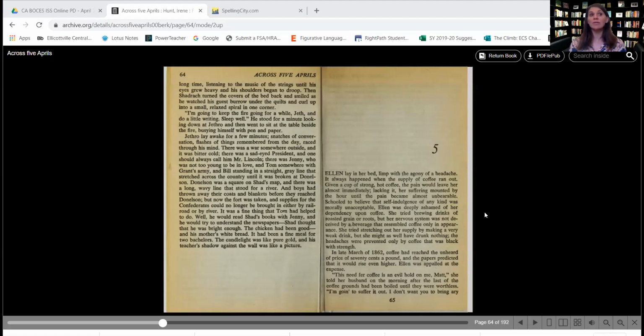Schooled to believe that self-indulgence of any kind was morally unacceptable, Ellen was deeply ashamed of her dependency upon coffee. She had tried brewing heavy drinks of roasted grain or roots, but her nervous system was not deceived by a beverage that resembled coffee only in appearance. She had tried stretching out her supply by making a very weak drink, but she might as well have drunk nothing. The headaches were prevented only by coffee that was black with strength.